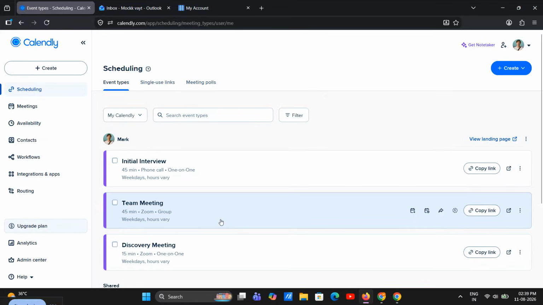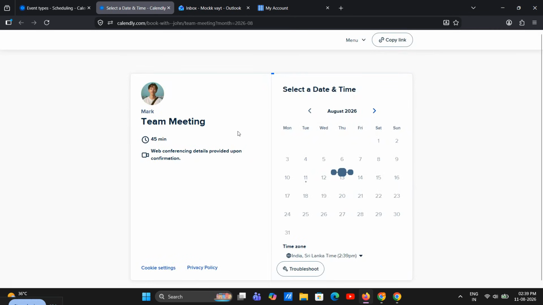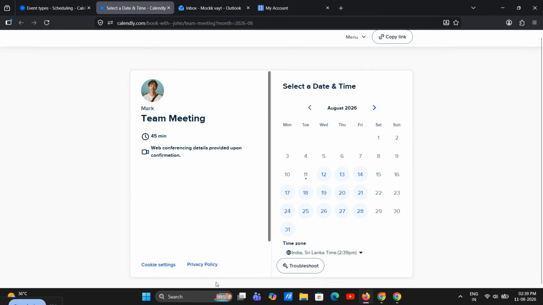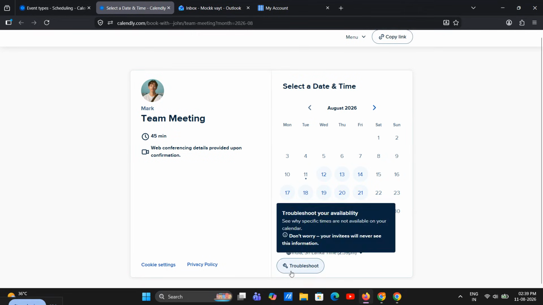Next, click Preview to open the scheduling page exactly the way your visitors see it. This is important because it lets you test the booking flow from the outside and look for any warning messages, unavailable dates, or strange behavior. On the preview page, look all the way at the bottom for any troubleshoot option. If Calendly offers a troubleshooting link or diagnostic message, use it because it can point you directly to the source of the error.